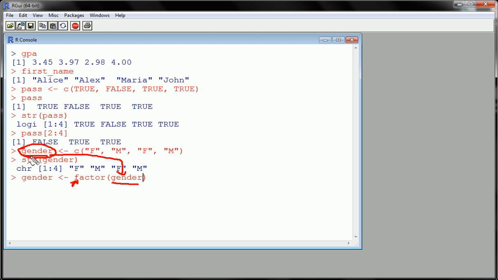And so it's going to convert this character vector that we created into a factor. Then we're naming this whole thing that we're doing here gender again. So in essence, it's going to just overwrite the previous thing we called gender. And that's fine because we don't really want that. We want this to overwrite it.